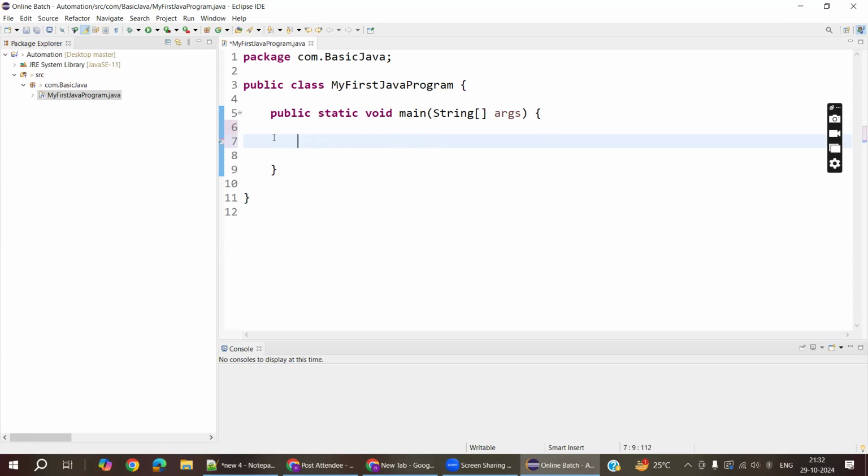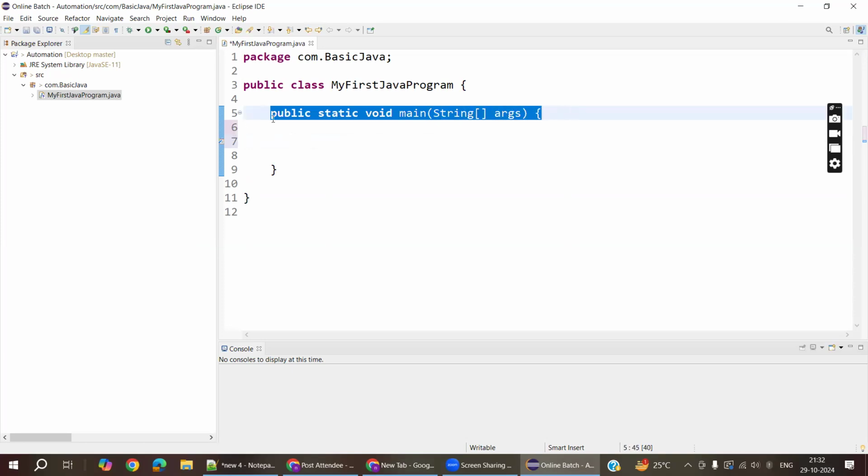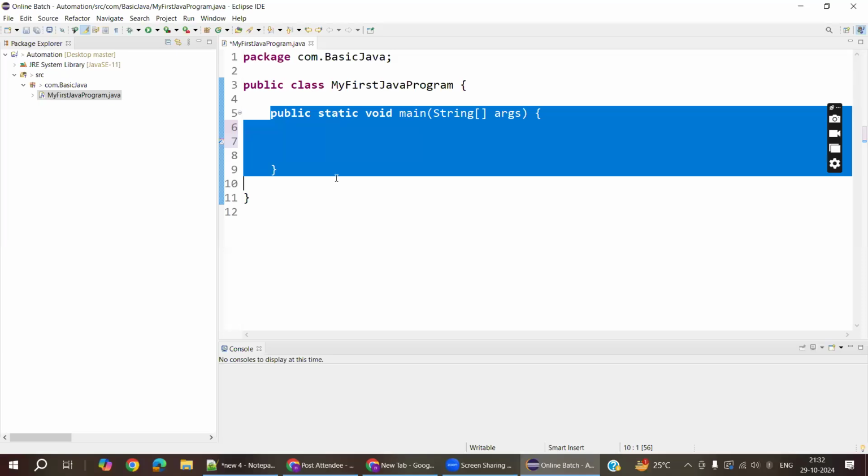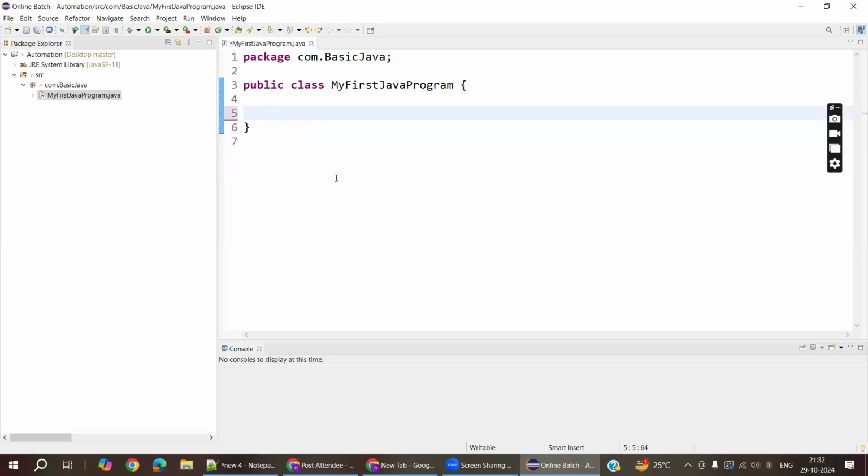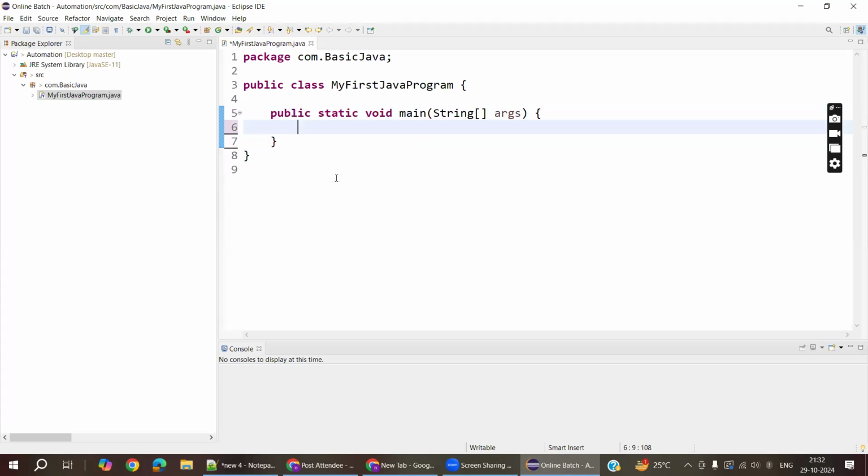In case you forget to click the public static void main checkbox, what happens? It will be displayed like this. Just a class will be created. So the shortcut key is: type main, Control Space, Enter. Okay, so type main, Control Space, Enter. This is the keyboard shortcut syntax. So whenever you forget that checkbox, you have to do it like this.